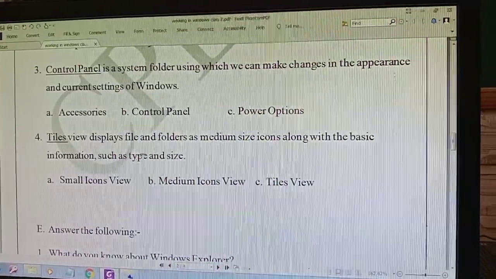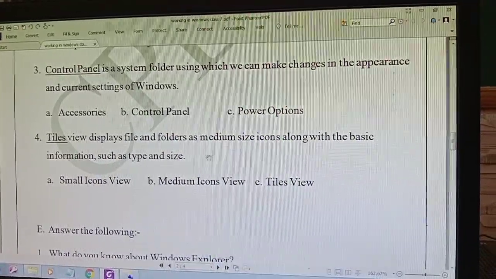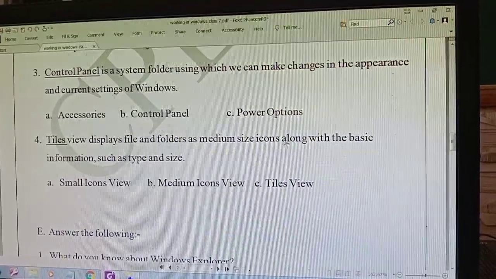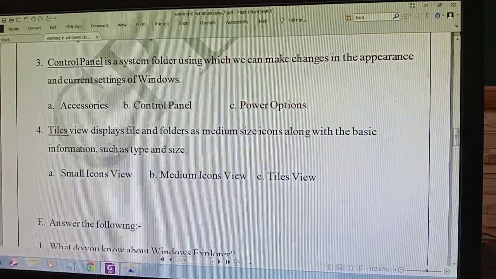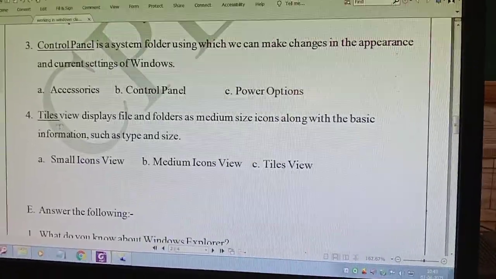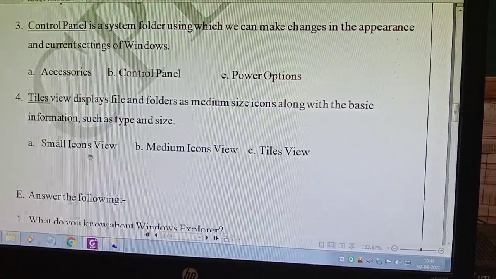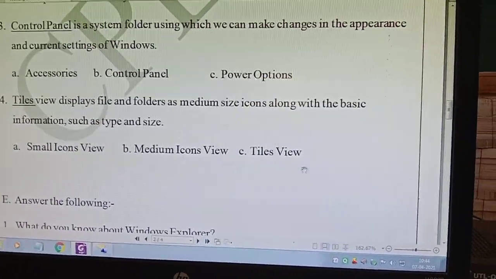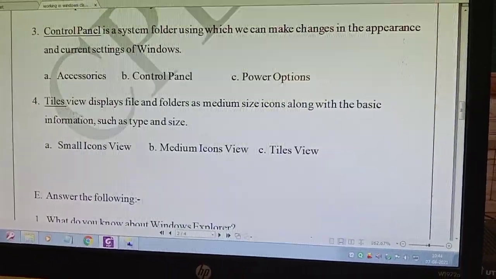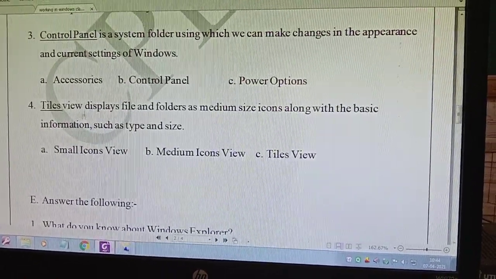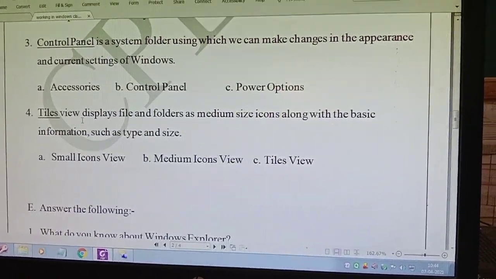So control panel is a system folder using which we can make changes in the appearance and current settings of Windows. Next one is dash view displays files and folders as medium size icons along with the basic information such as type and size. So here the correct option is C option, that is tiles view. You have got the options small icons view, medium icons view, tiles view, but the right option is tiles view here. So tiles view will display files and folders as medium size.